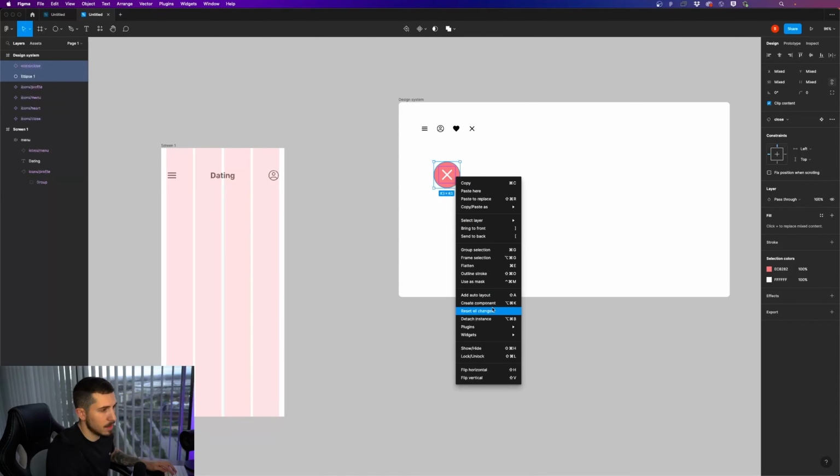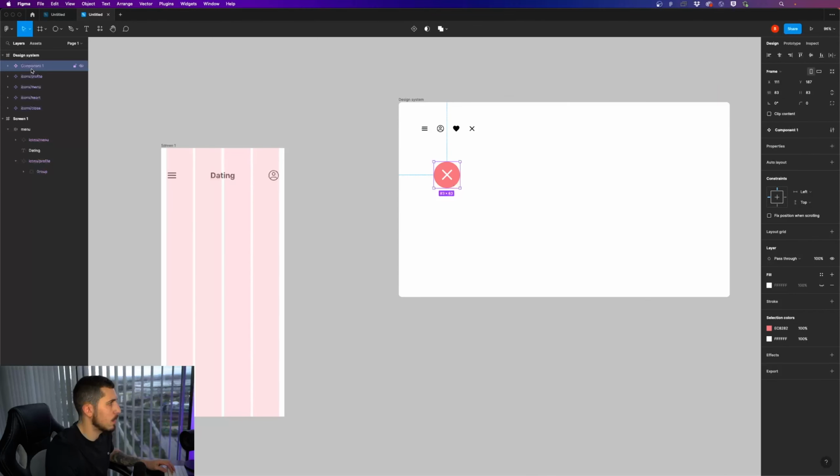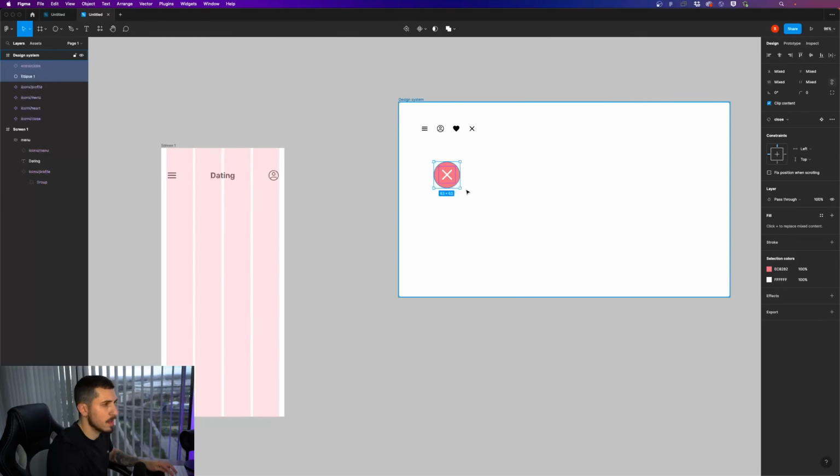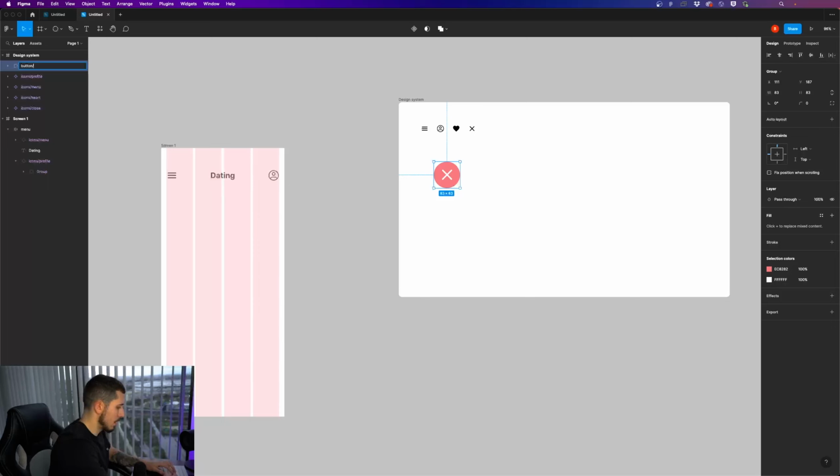And then create component, and we'll call it, actually, hold on a second, we can do it smarter, make a group, call it button, and call it round. Okay, let's just leave it round.